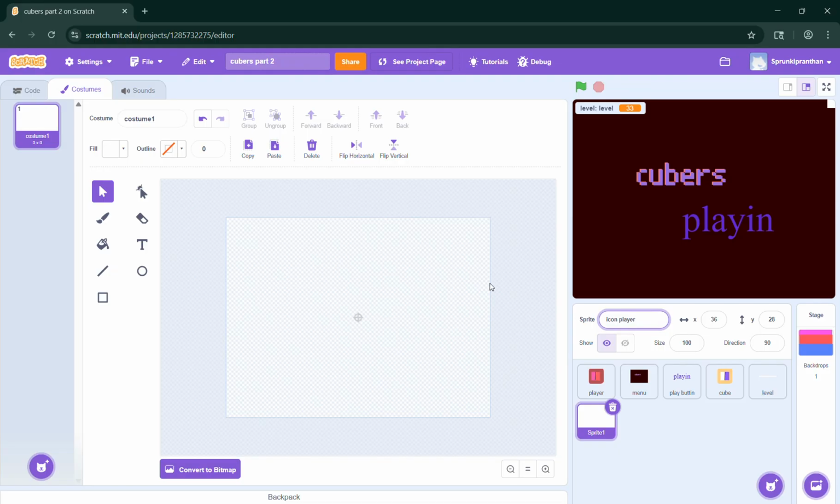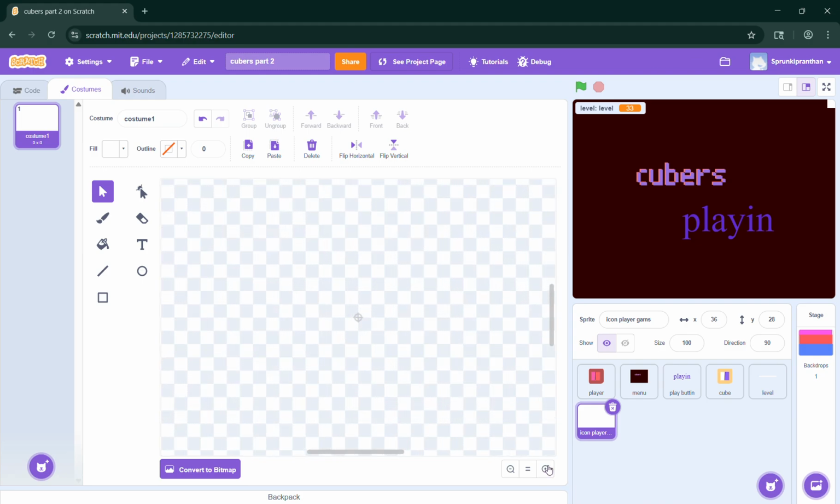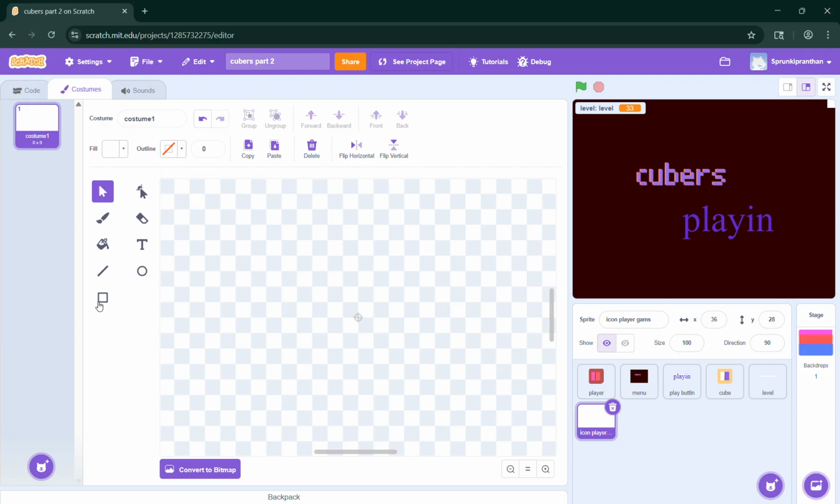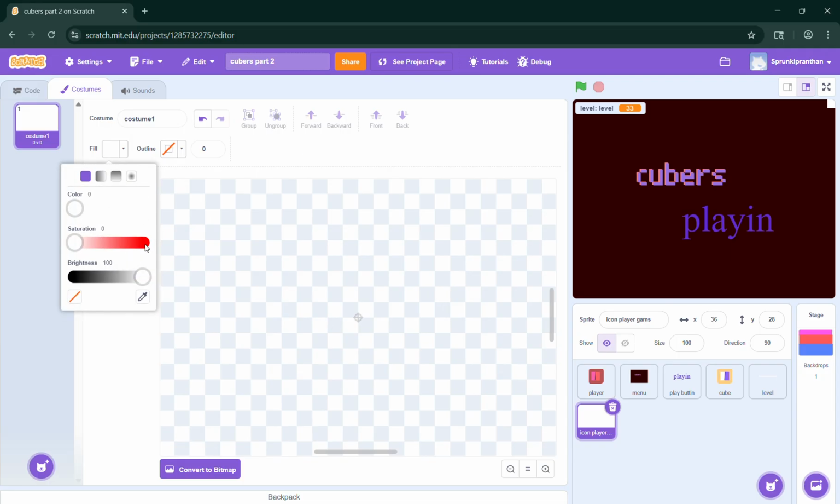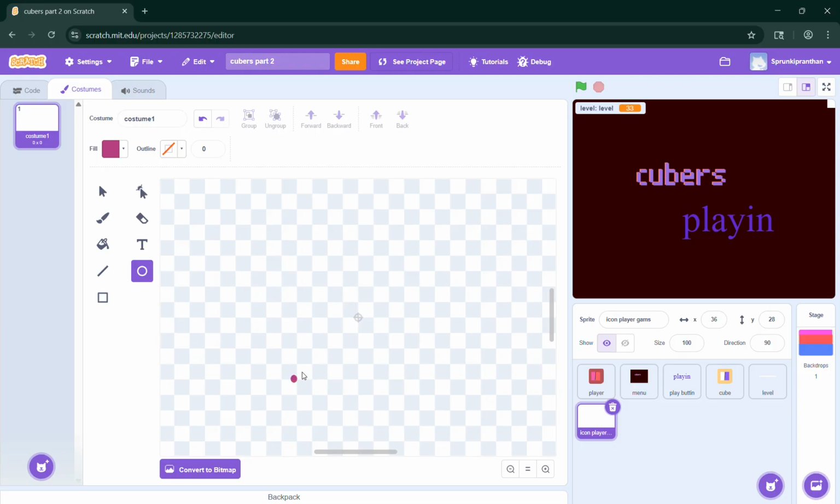So we're gonna set the Icon Player Games because I'll show you how it works. Okay, Icon Player Games. So we will zoom in until we get there. So first we need to draw a circle. And make sure every color you want. So first we draw.